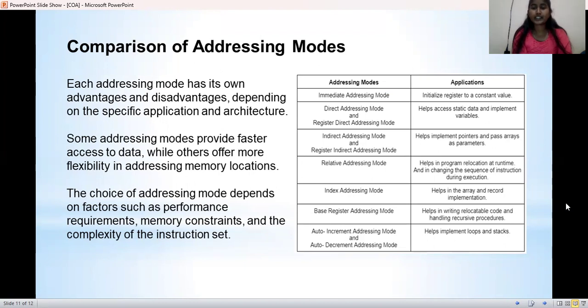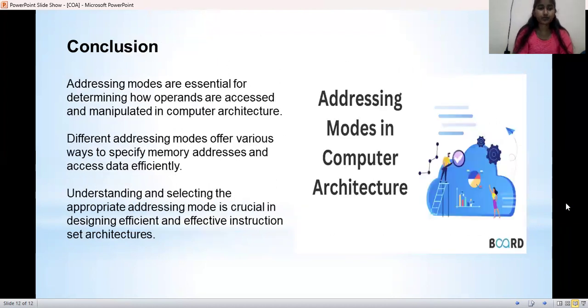Indexed addressing mode helps in array and record implementation. Base register addressing mode helps in writing relocatable code and handling recursive procedures. Auto increment addressing mode and auto decrement addressing mode help to implement loops and stacks.